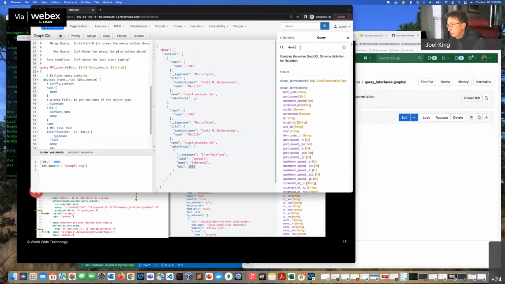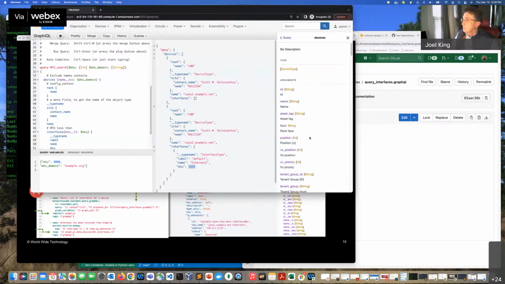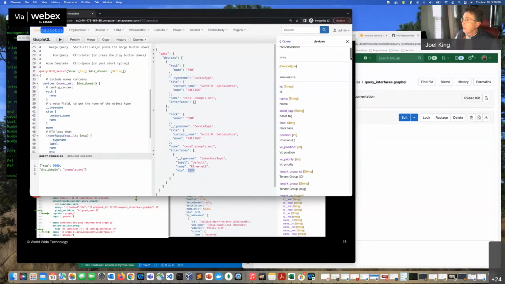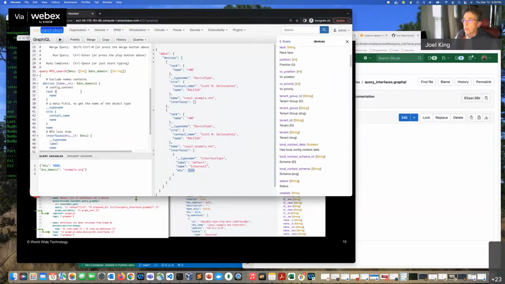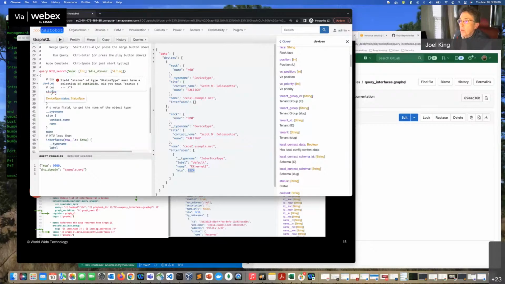So let's look at devices here. We can see that for devices, we have these different arguments or variables available to us. We do have the ability to make some changes to it as well. In GraphQL, if we do a control space, we can see that we have populated here the different values that we can use. You notice that this has subfields, and that in GraphQL we have some underlines there.